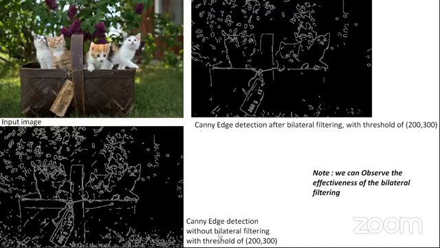Okay, so this is the Canny edge detection without the bilateral filtering. Here you can see this looks far better than this. So this is the effectiveness of the bilateral filtering.